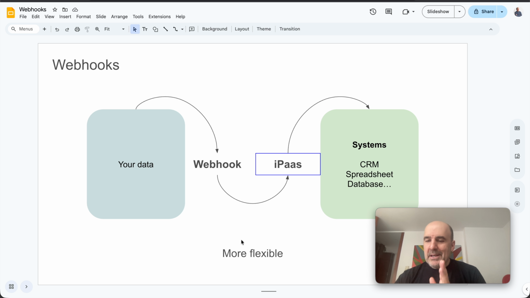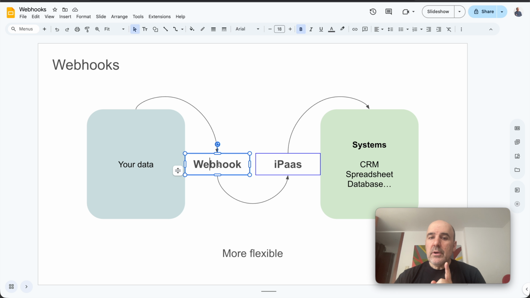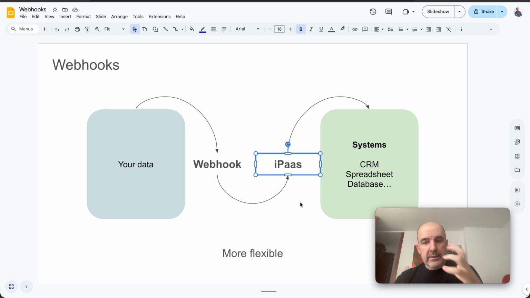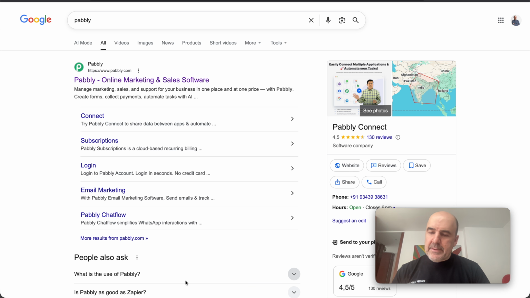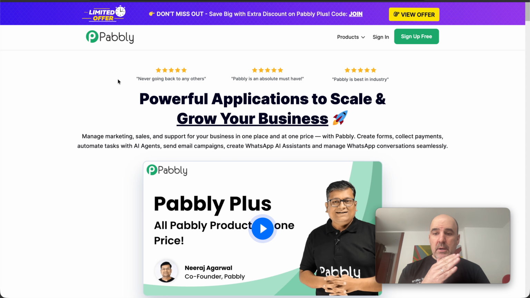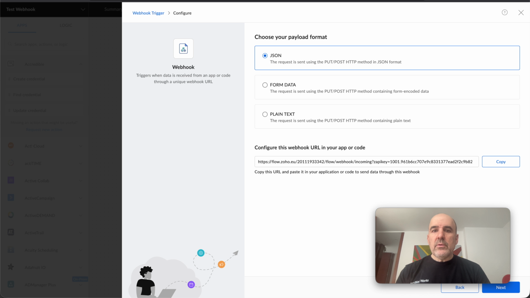But there is always a but. With the webhook, you need an iPaaS. iPaaS is, for example, Pabbly, Zapier, Make. You need something that is going to take the webhook, process it, and send the data somewhere else, okay? These services are very popular. For example, Pabbly is a very well-known service for automation to send data from a webhook to your systems. Today, we are going to test Zoho Flow. Zoho Flow is the alternative to Pabbly, Zapier, etc.